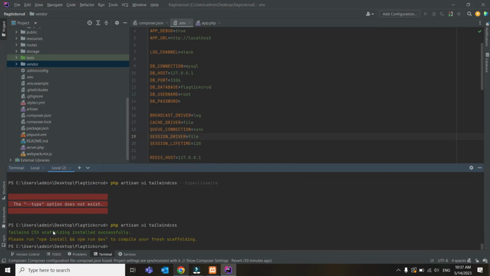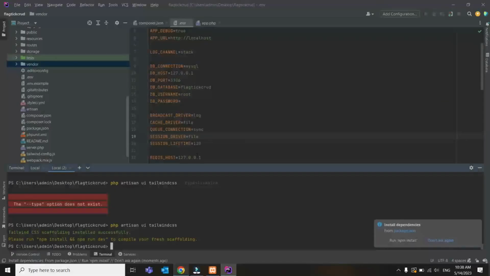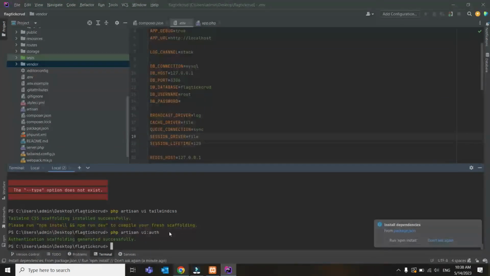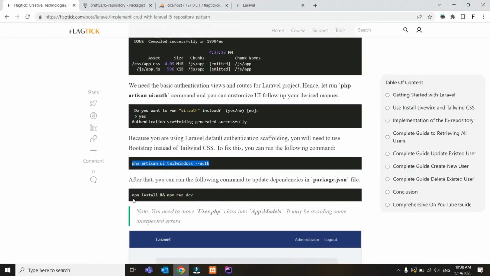I will adjust the command because maybe we don't need this option. And then we set up the authentication. The authentication in Laravel is also defined by Bootstrap, and if you want to replace it with Tailwind CSS, you need to run a command. But before I run this command, I need to run the command to set up the authentication first. So I'm going to use php artisan ui auth. Then I will move to this command and set up Tailwind CSS for the authentication, replacing Bootstrap. All right, when I'm done, I'm going to run this.